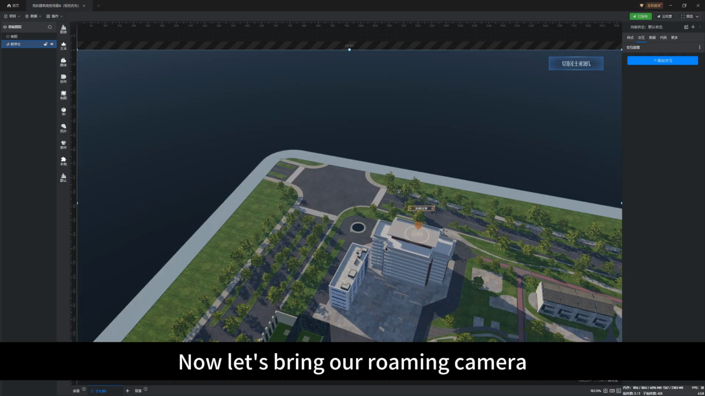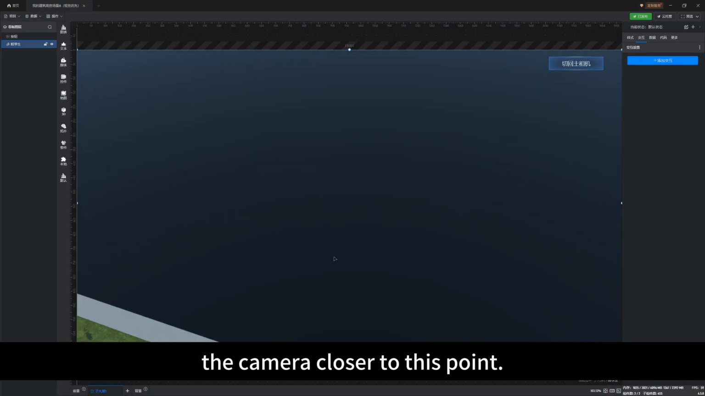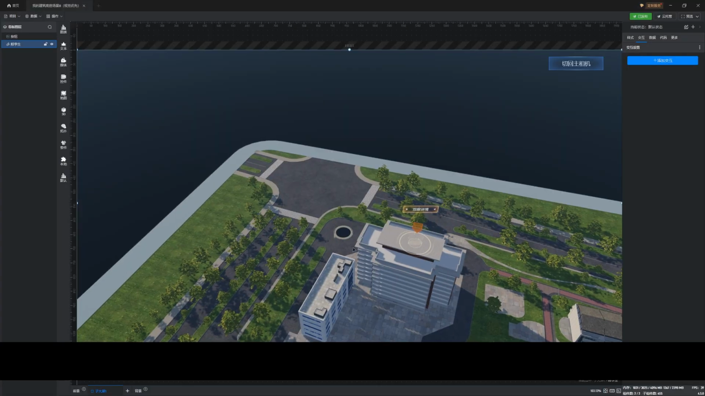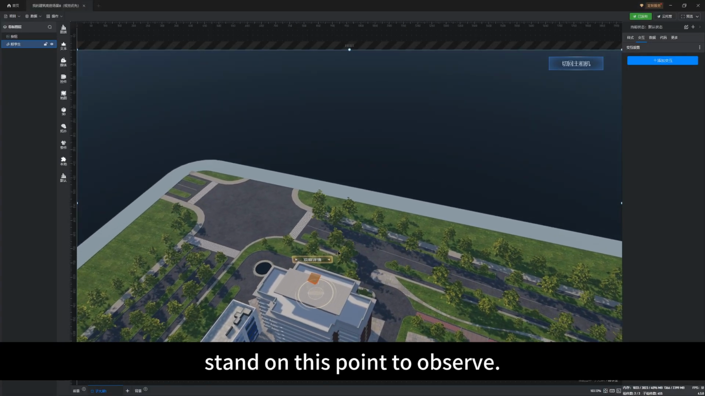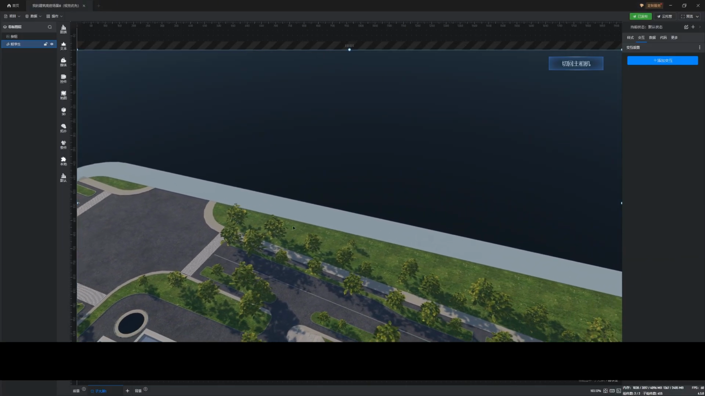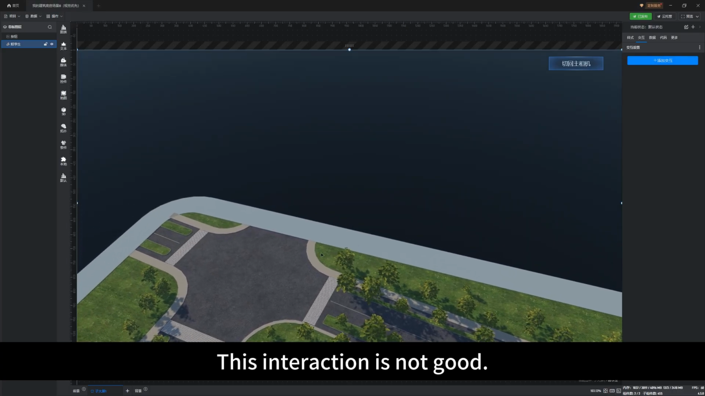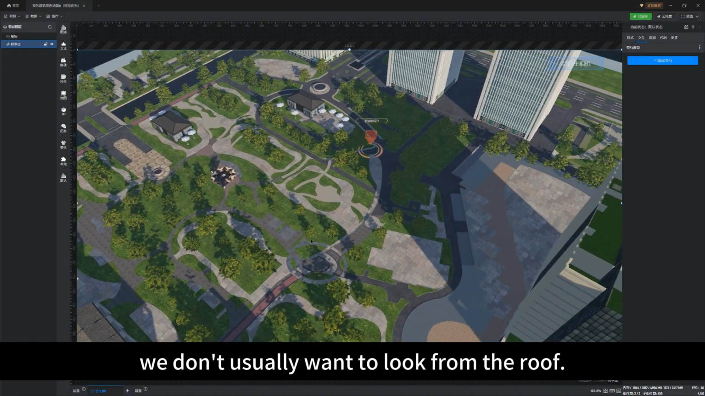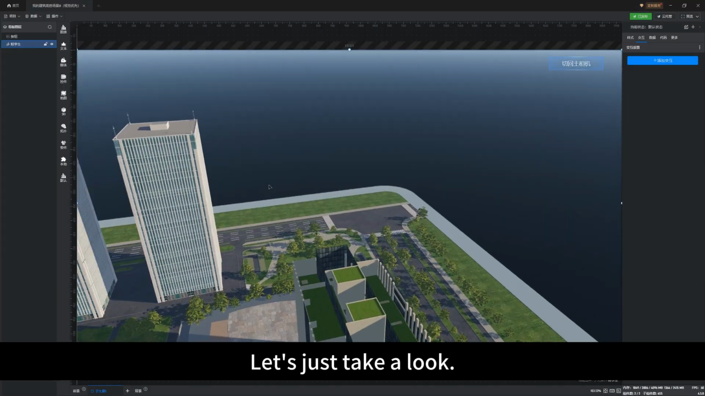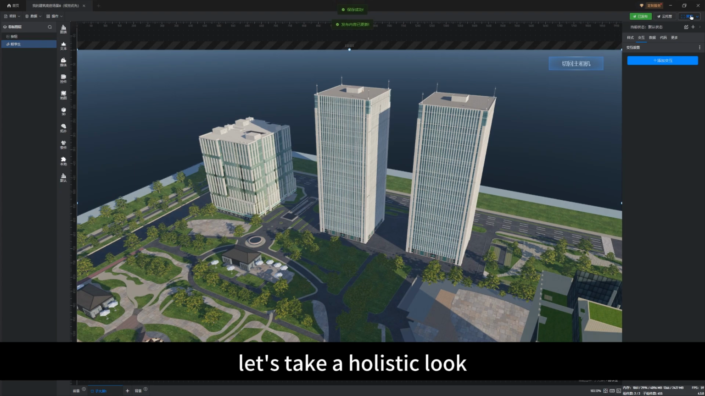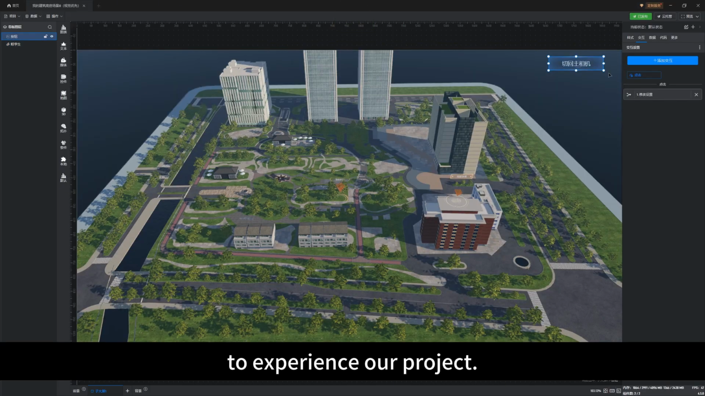Now let's bring our roaming camera closer to this point. We hope to stand on this point to observe. Let's assume our roaming camera is here. This interaction is not good because we generally don't want to look from the roof, but it doesn't matter. Let's just take a look. After saving the roaming camera here, let's take a holistic look to experience our project.